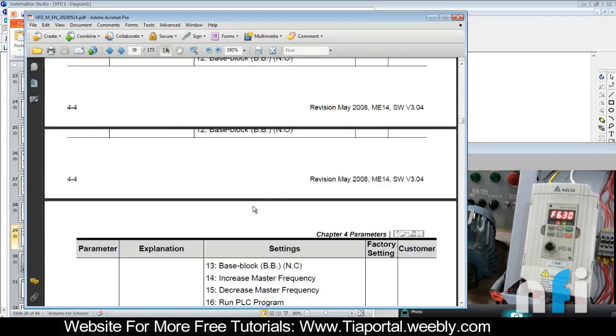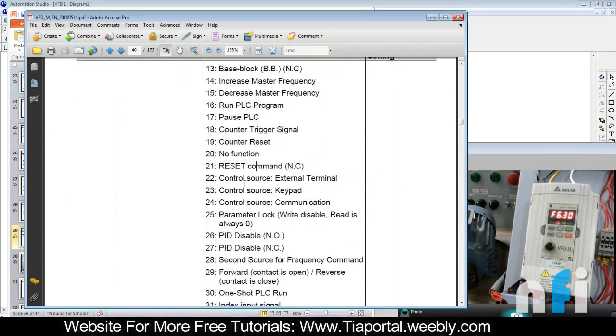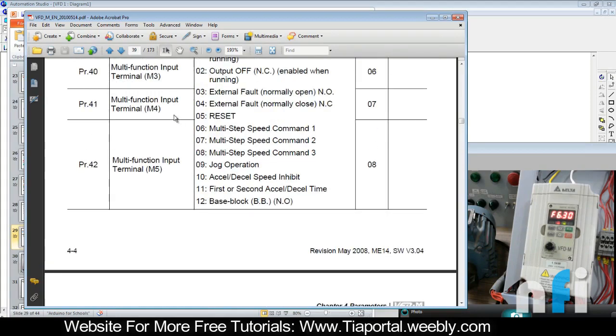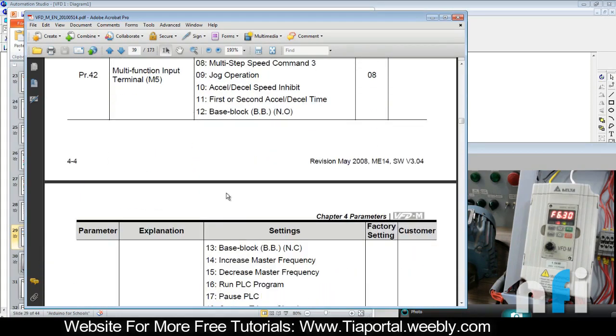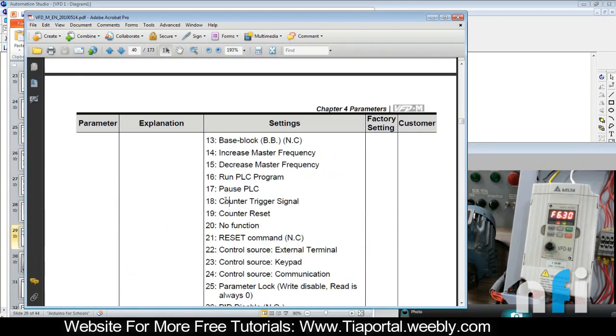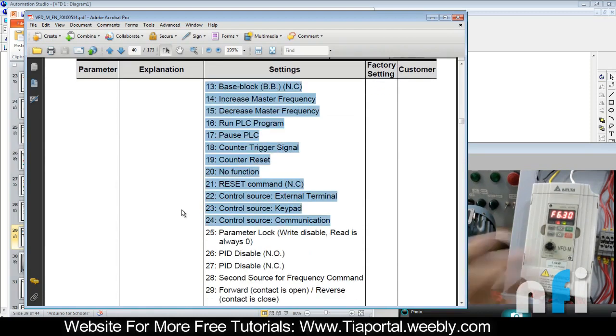So in this block you'll find control source external terminal, control source keypad, control source communication. So let's take an example, control source keypad. Let's enter this in M3 again, parameter number 40. Let's enter control source keypad, 23. So in parameter 40 I have entered 23 already.